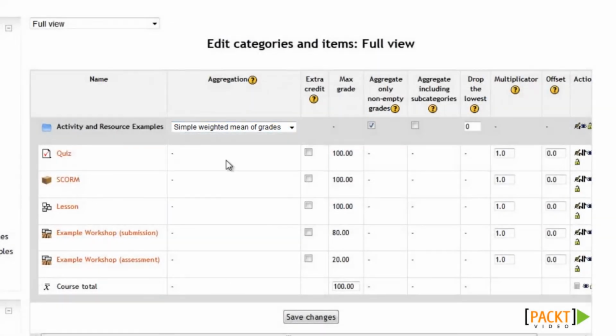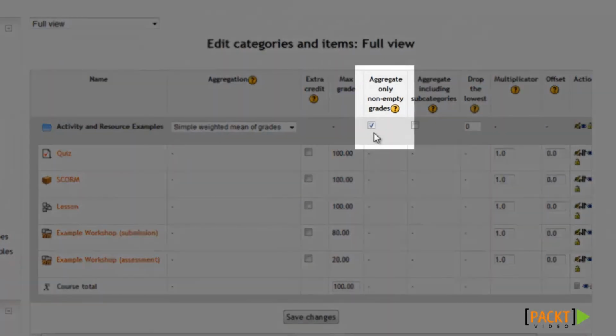Then after selecting the aggregation method, you'll want to double check this aggregate only non-empty grades option, which tends to cause some confusion. If you leave this option checked, it will only aggregate the score using the activities that the student has completed. So if they don't complete an activity, then that activity won't be used in the overall score. So if you want to make sure the overall score is calculated based off of all activities, whether the student has completed them or not, then make sure to uncheck this option.